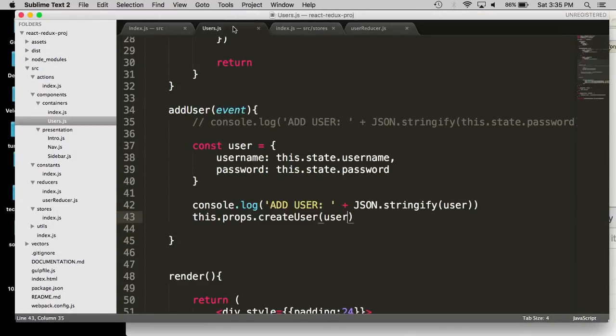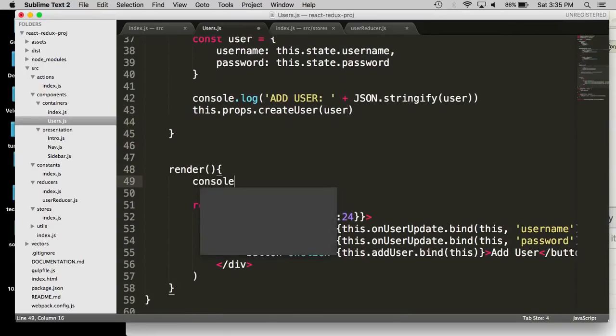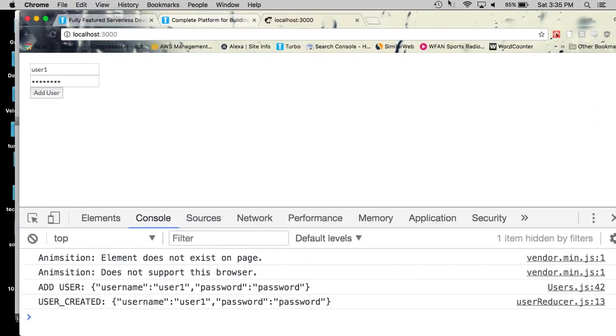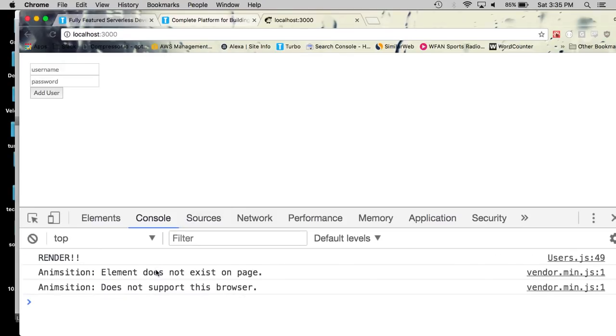Let's go back to users container and do a console log in the render. So we see it right here because it just loaded. So obviously a render happens, right? And then if I do adding a user, I'm getting re-renders here. Can anyone guess why? Setting the state. Every time you set the state, the component reloads, right? So we covered that.